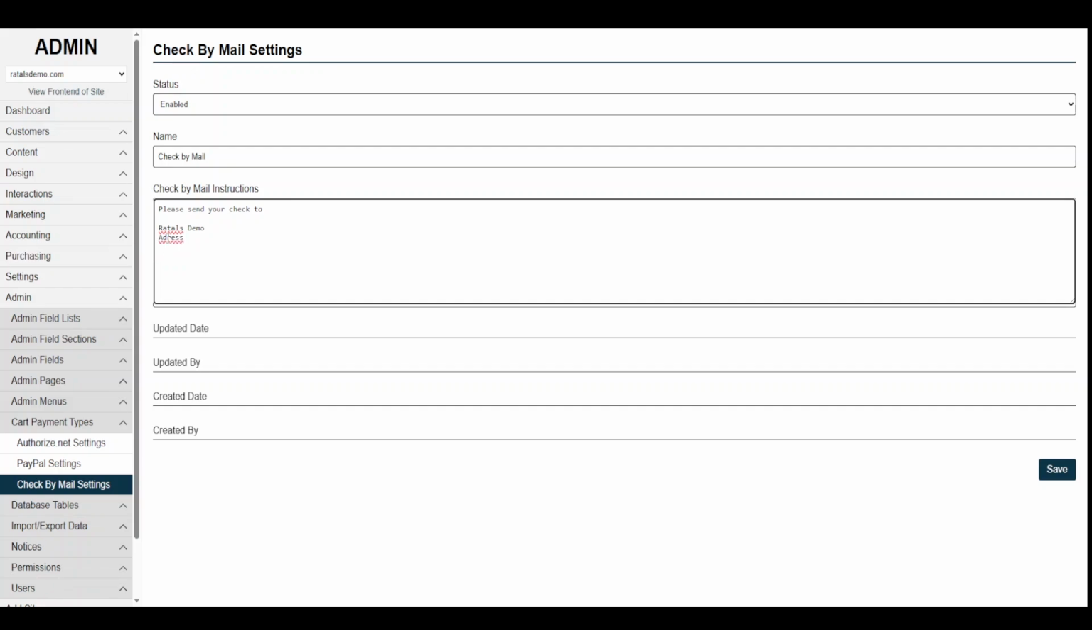And fix that address. I'm not going to worry about putting the whole address in there. Then we'll just go down here and throw a phone number in, just so we can see that if they have an issue with sending a check over to us, they know how to call us.